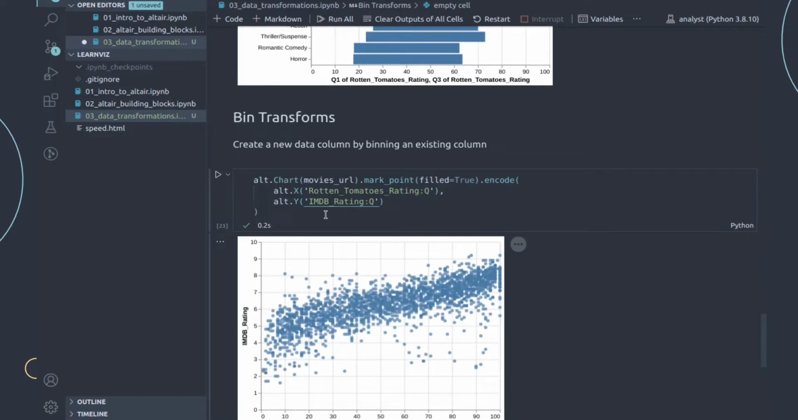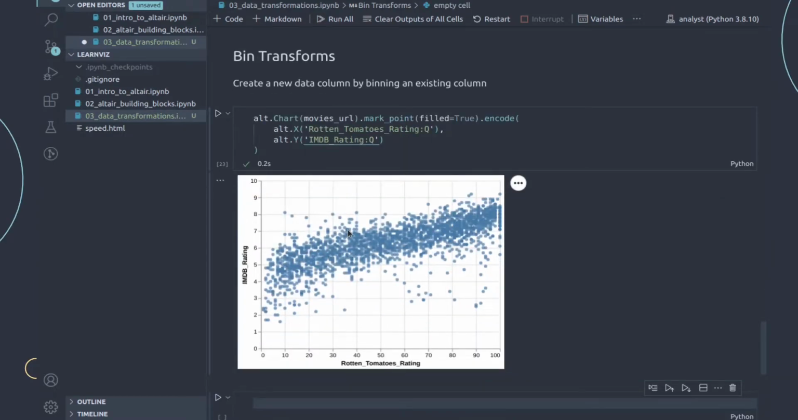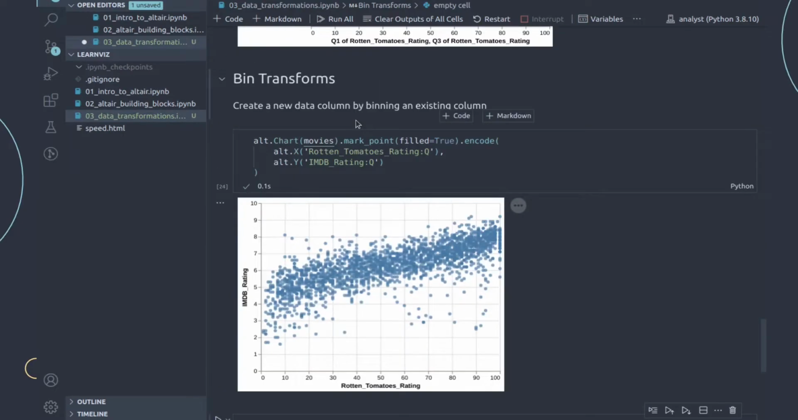Run all of that. So we have the same thing here. We have the Q, and we have quantitative, and then we have IMDb quantitative. Actually, we don't need the movies. You can just use movies there.